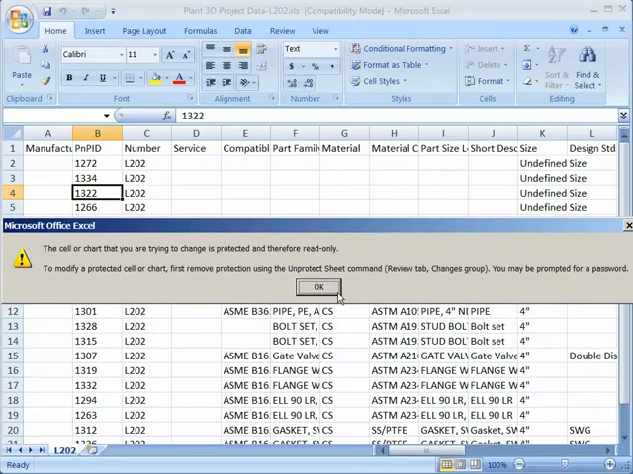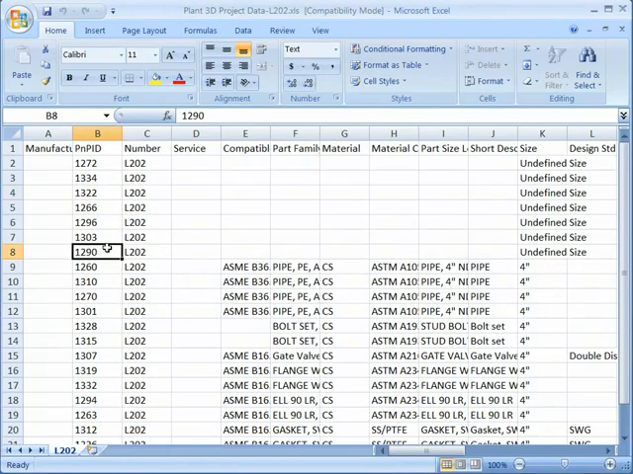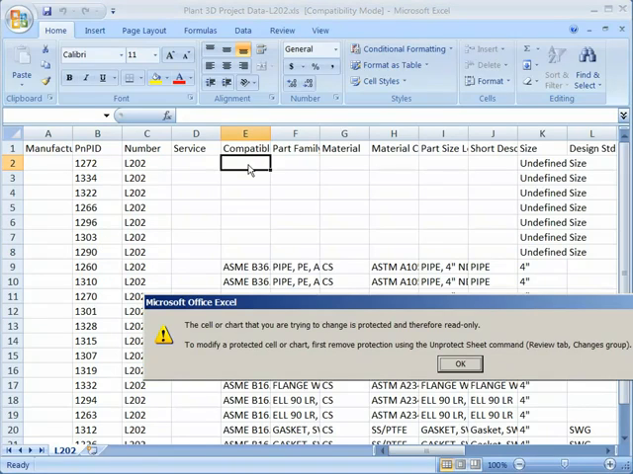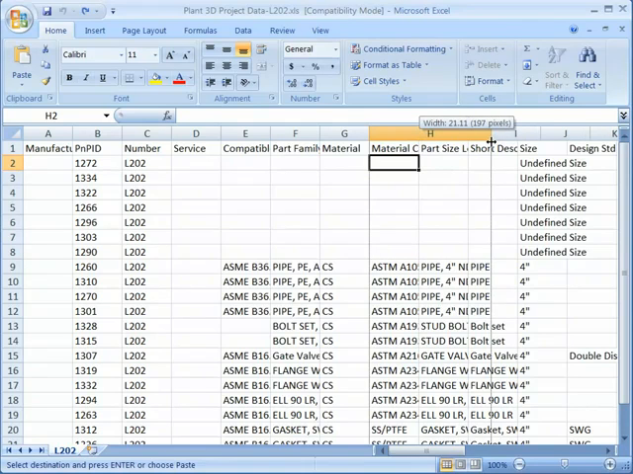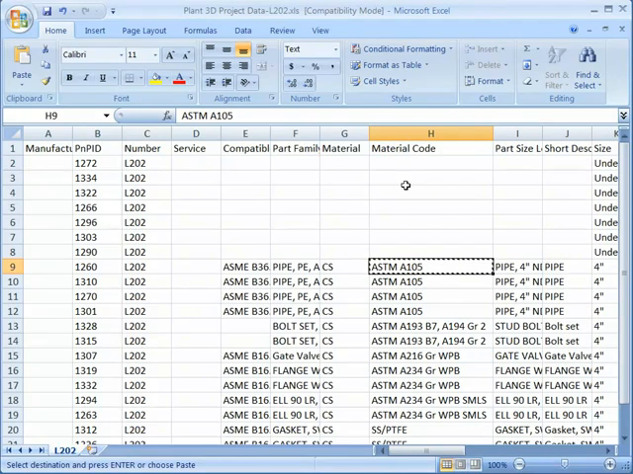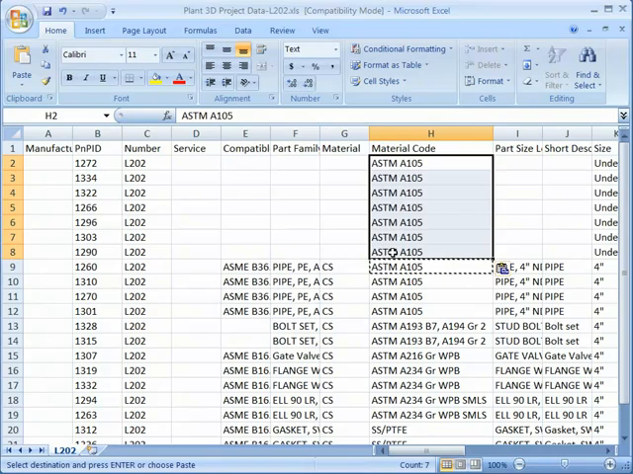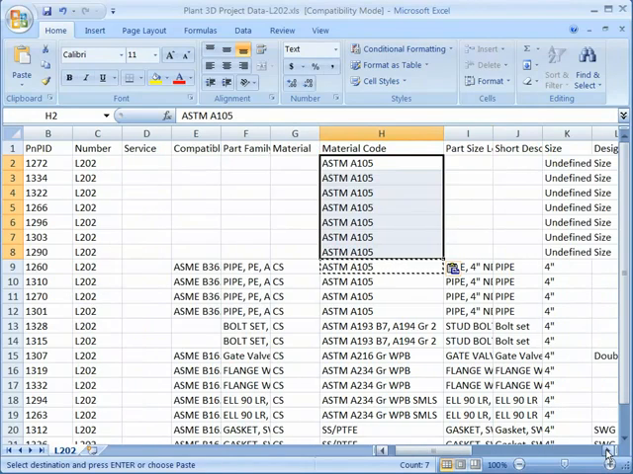When you try to change one of these read-only cells, Excel will give you a message that the field is read-only. All of the locked cells are read-only. Of course, any field that is not locked, you can enter values in, cut, copy, paste, just like you would any other Excel document. Here I copy an existing material code into some blank fields.